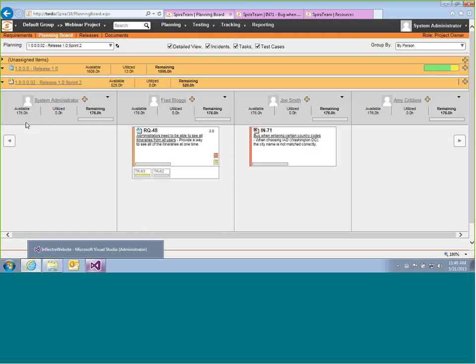And that way I can then manage my defects and my requirements and tasks and test cases all within this visual planning board view. And I can drag and drop them. So perhaps Joe is busy, we're going to give him a requirement, I can then assign the task to the instance to someone else.